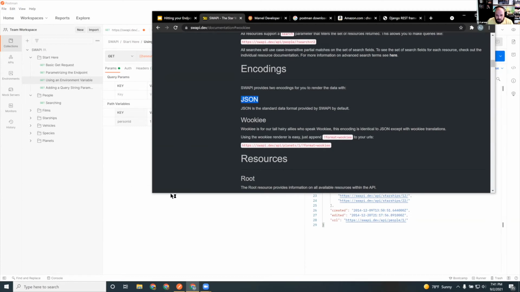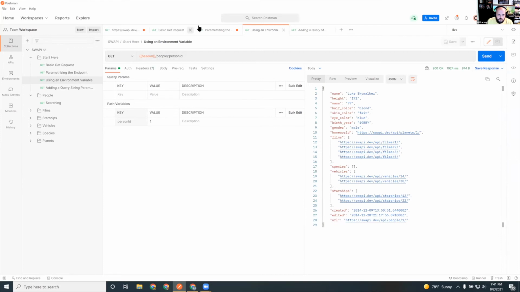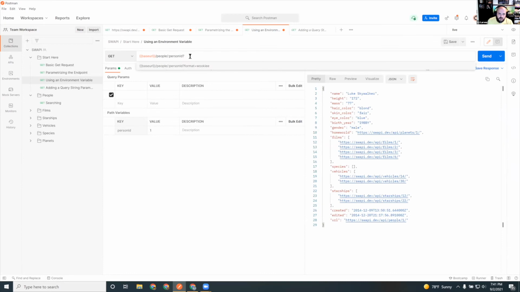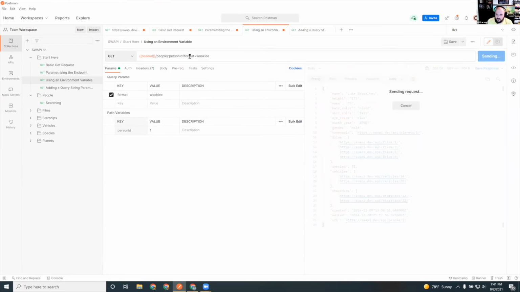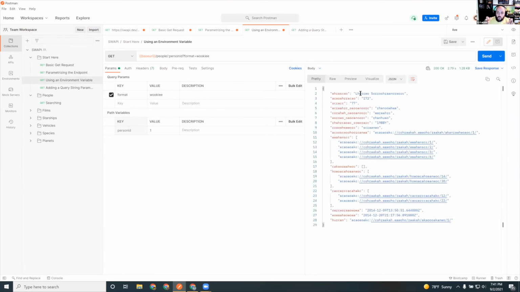So literally, if you use format equals Wookiee as a query string parameter, so we're going to come over here, and I'll just add it here. Question mark format equals Wookiee. Then it's going to come in, translate it into Wookiee. So we've even got it showing up over here, just like we did with our path variable.